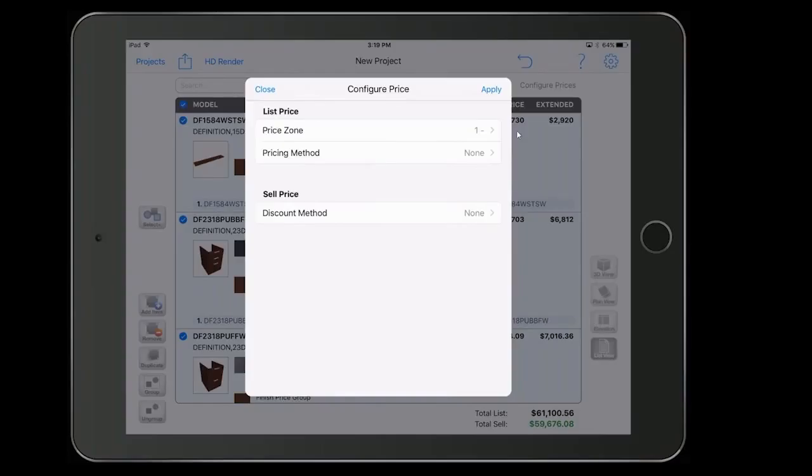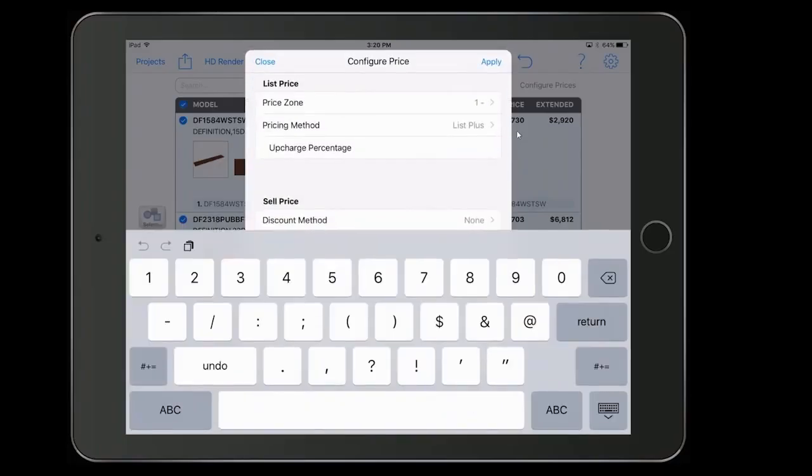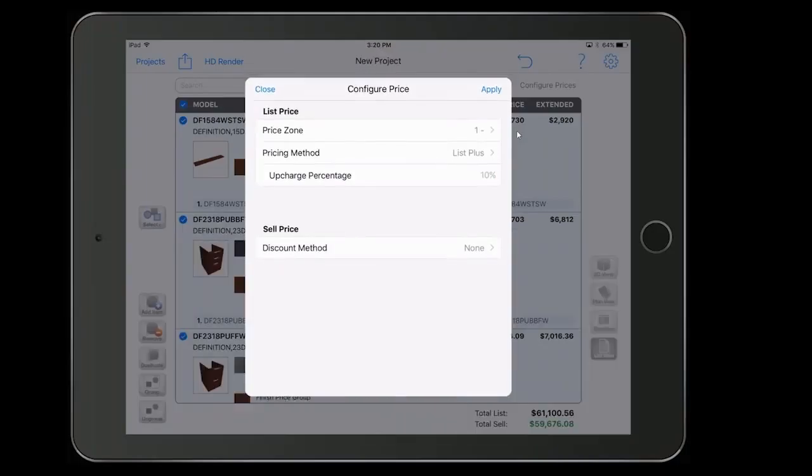What we can do is make sure that they're all assigned consistently the same pricing method as well as discount method. So first we're going to start with pricing method. Let's tap on this plus and tap on upcharge. We're going to add 10%. There we go. Now we're going to add the discount method, which is going to be list less, and that is 45.